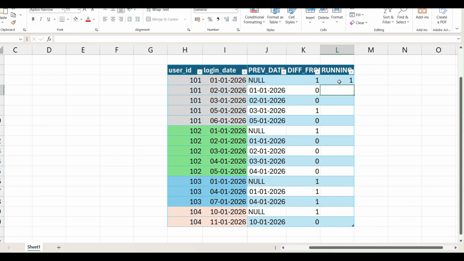Then for this row, again it will be 1. For this row, again it will be 1. And when it will come to this row, it will be 2, because from the previous row it will get 1, and from this row it will get 1. It will become 2. Then here also it is becoming 2. Okay, so I think most of the picture is cleared now.